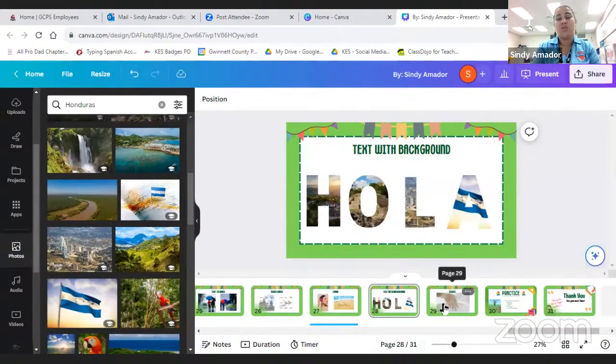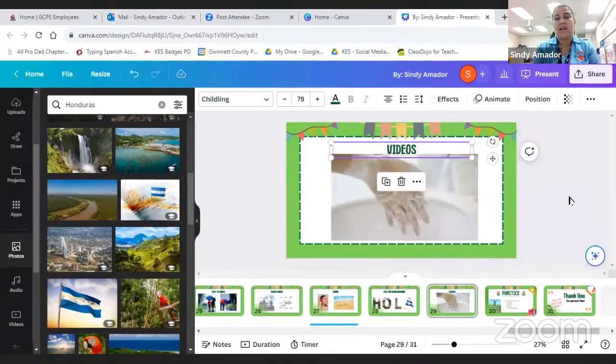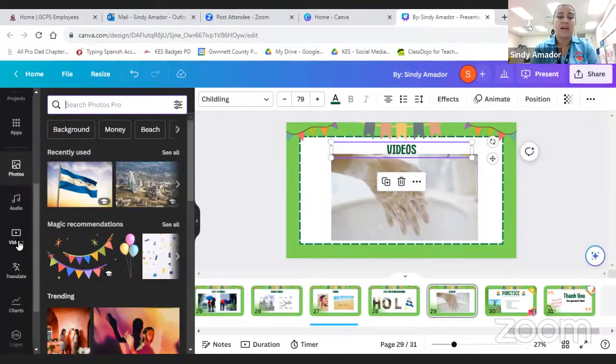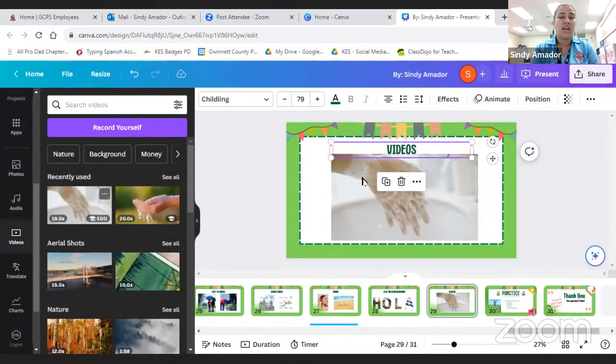Now I'm going to go to my last slide because I want to spend some time. If you have questions or if you have suggestions, I want to spend that time answering all of that. So with videos, let's say that you want to teach them, in the pandemic, we were teaching our kids how to wash their hands, right? So I just wanted to find a video that would show them how to wash their hands. So I just went to the left side, clicked on videos and typed wash hands.